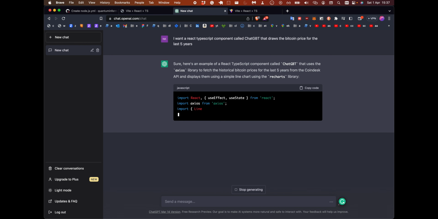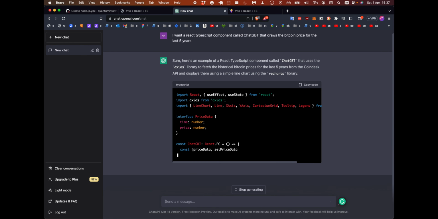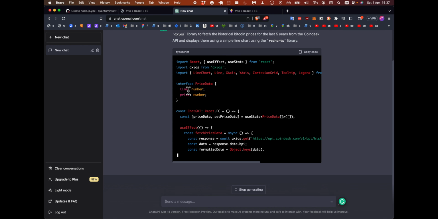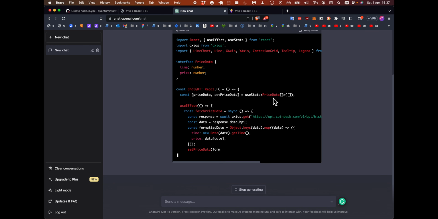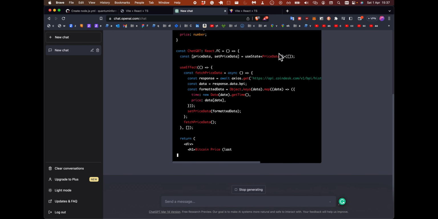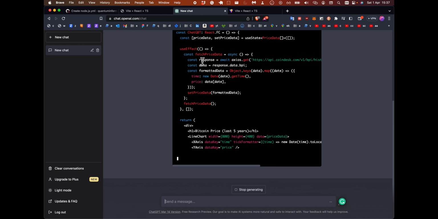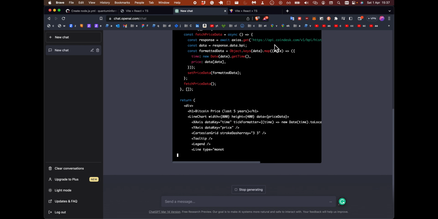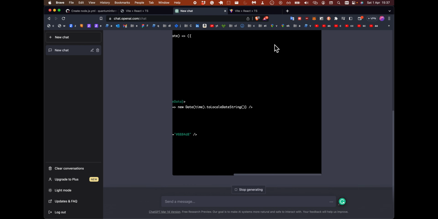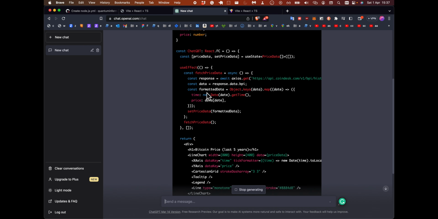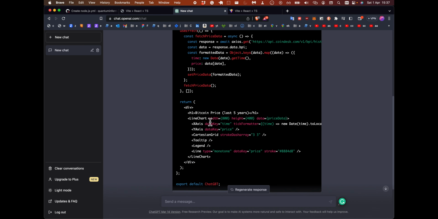Why is it using Axios? Okay, I'll have to install that dependency. So what's it using? It's using Recharts or something. Got an interface, that's nice. That's a TypeScript interface. Use state, default empty array for price data. Use effect. So basically when the component renders, we call the CoinDesk API. I don't need an API key, hopefully. Yes, I don't. It then formats the data and then renders the data here.